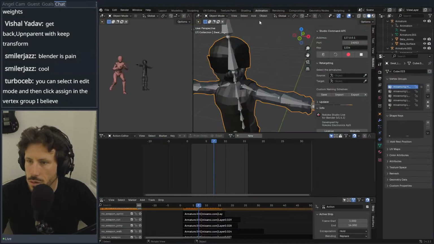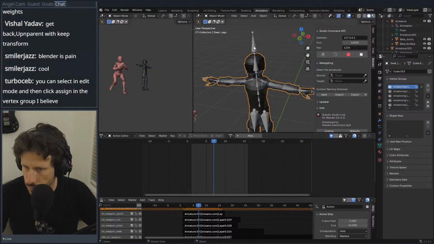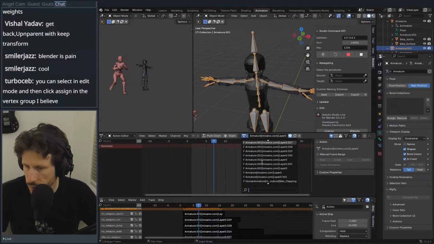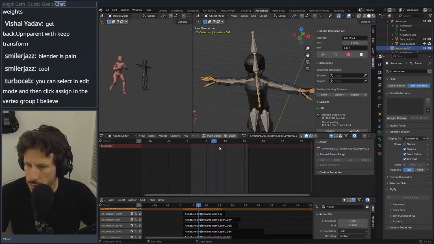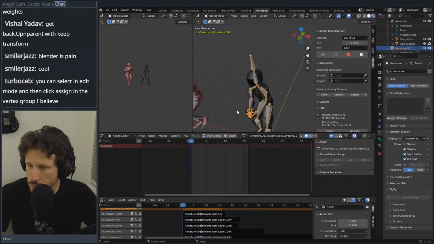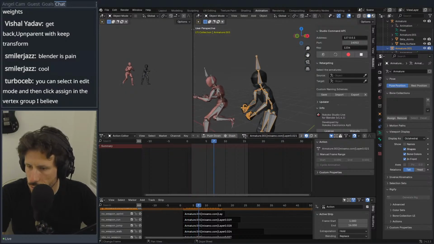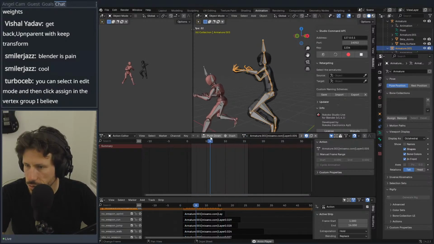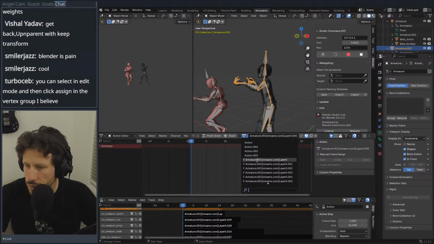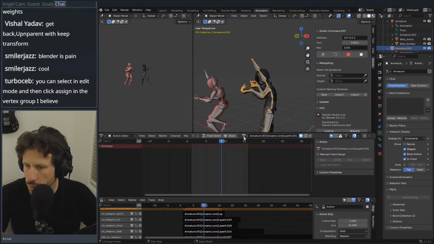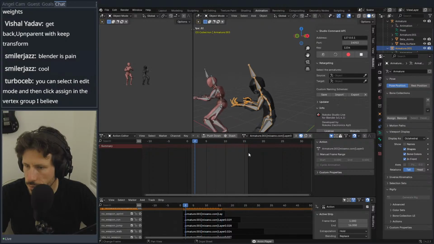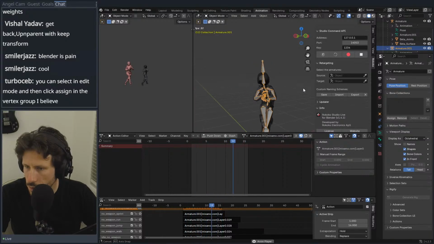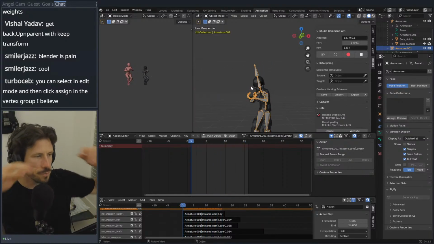Animation. Don't choose those, that's bad. Pose position. Just pick anything, see what happens. I mean, I think it's working, so jump. That looks pretty good. Happy with that.